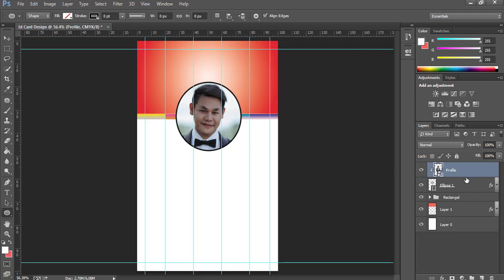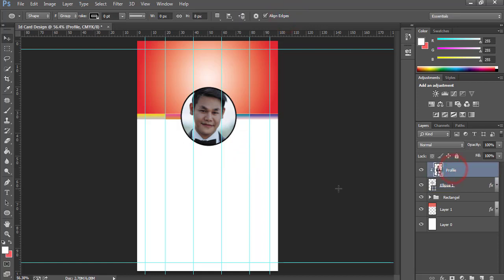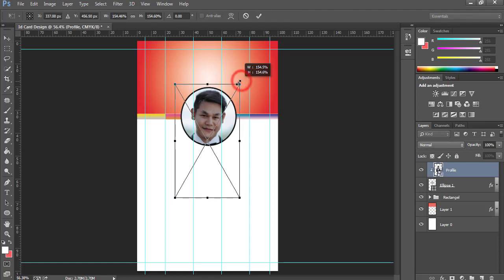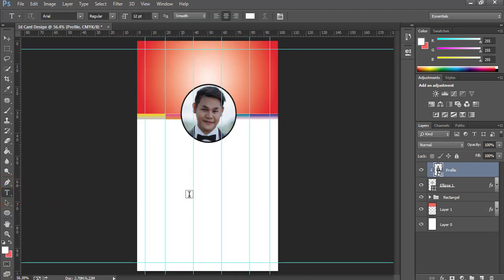I want to decrease the size of this ellipse tool a little bit. Now drag this layer as well. Adjust its position. I would like to make it a bit smaller as well. Now you are almost done with the design. Now you have to include the personal details that include name, email, phone number. I'm going to write down a name.